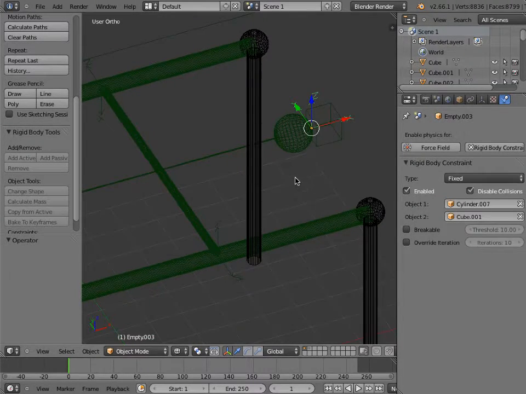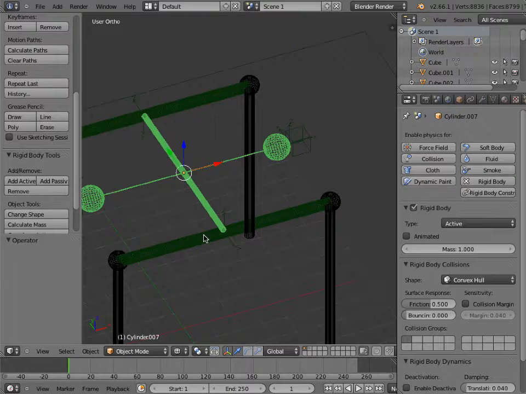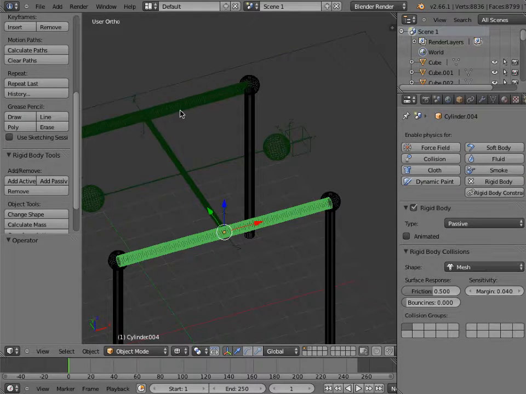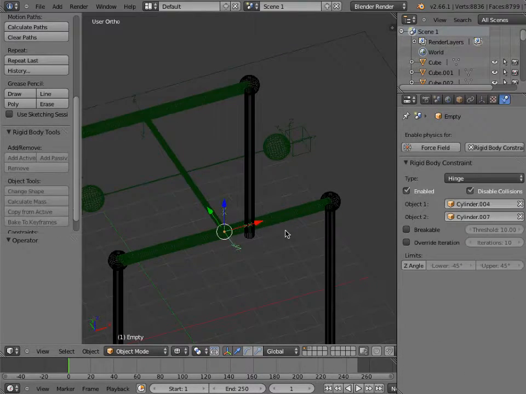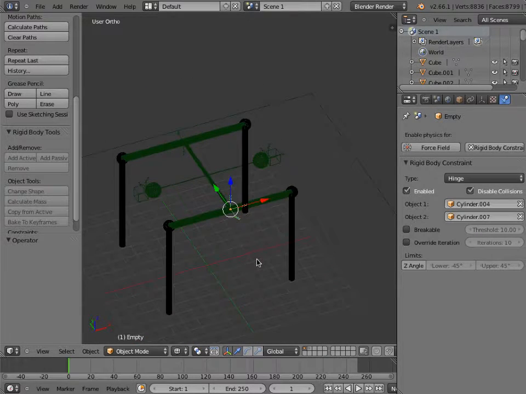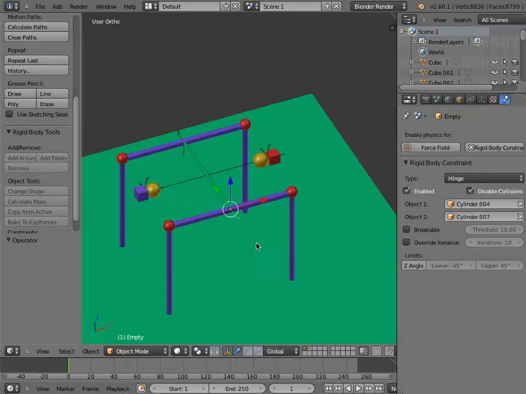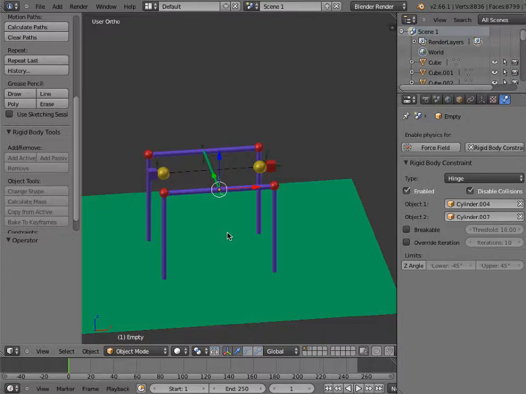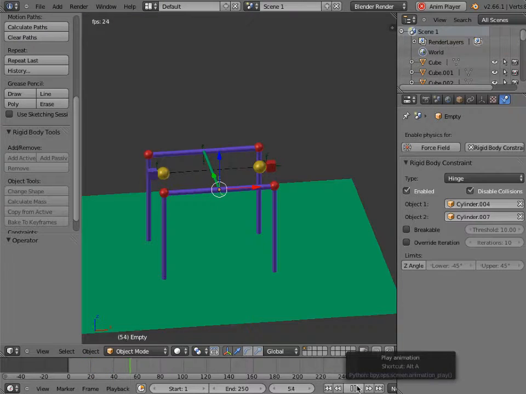The center unit is attached to the two outside passive cylinder objects using rigid body hinge constraints, one on each end of the crossbar. The control empty for these hinge constraints are rotated so that their z-axis is parallel to the crossbar unit. I'll go back to solid shading mode and play the simulation. In its current state, nothing happens.